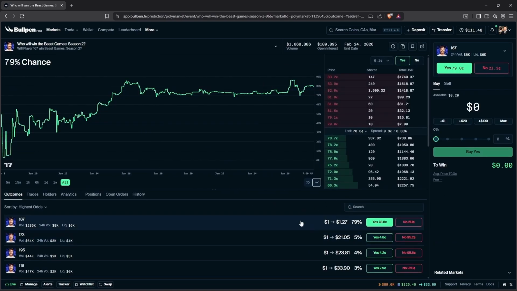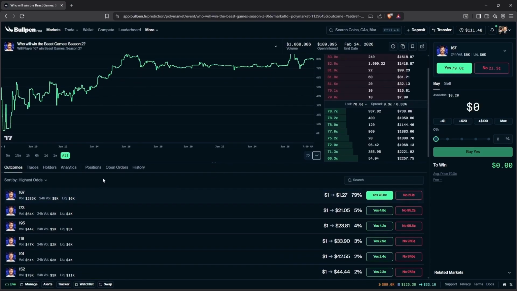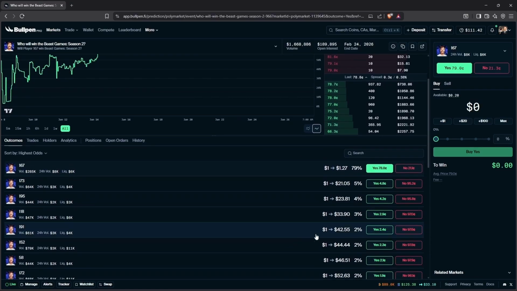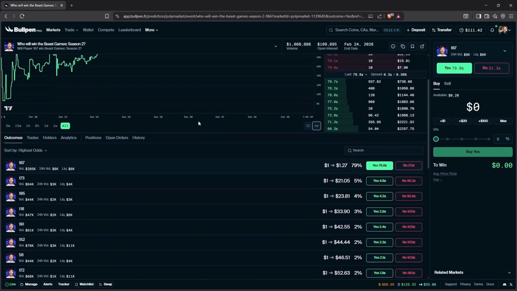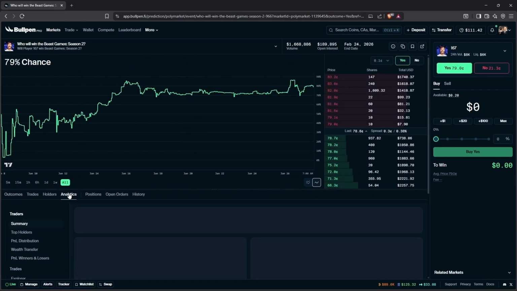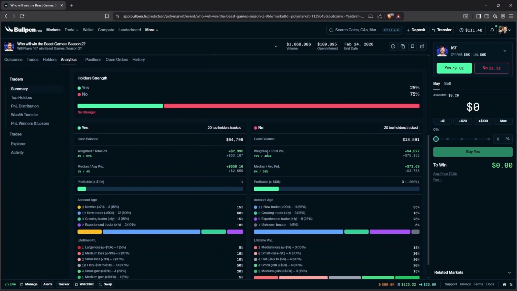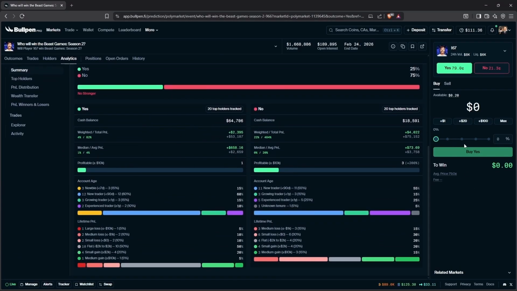and you could see just like that, we have opened up the trading panel. You could see all of the highest odd outcomes. We can bet on the 2% or the 79%, all of these outcomes. And of course, we can also go to analytics, and this is where Bullpen really shines. You can see right here, we have so many different analytics of the top holders. Are they whales? Are they smart traders? Do they know what they're doing, or are they just placing blind bets?